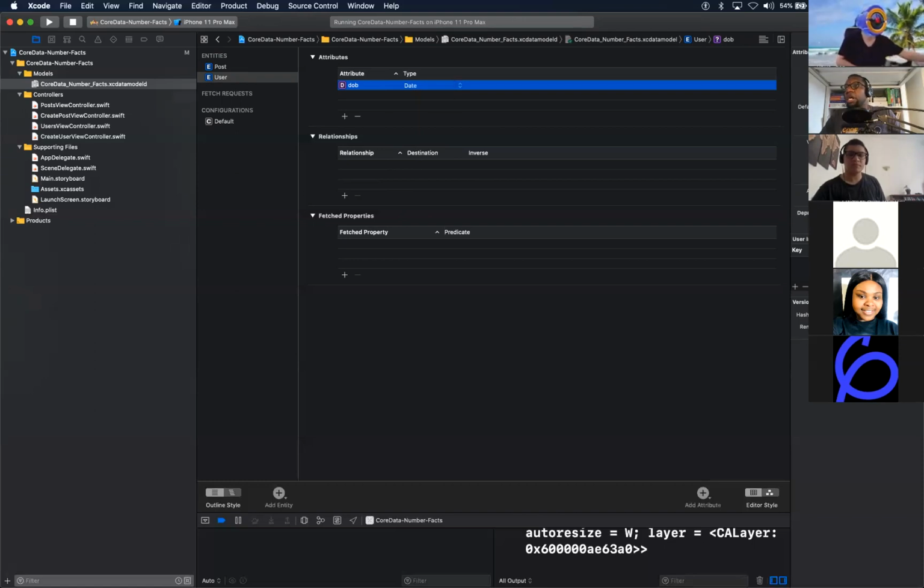What about having custom types for attributes? Your custom type would have to be convertible to data. So if your custom type could be converted to data, you would make your custom type either transformable or binary data. If it's small enough to hold on disk, I'll make it transformable. If it's like an image, I'll make it binary data, right? So you need to convert that custom type to data.